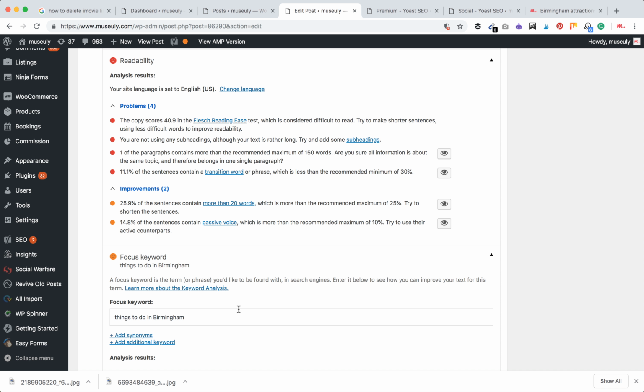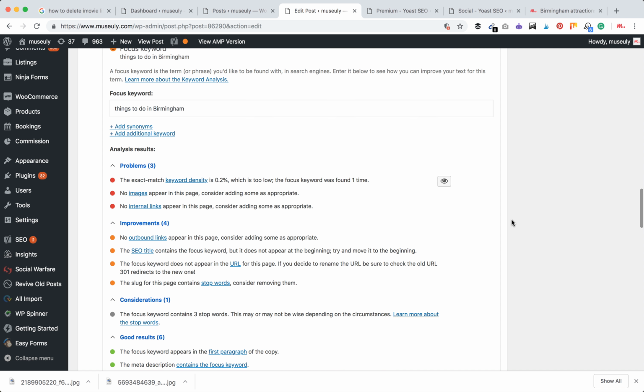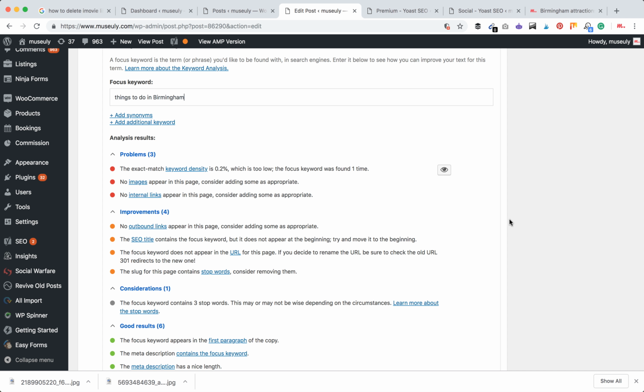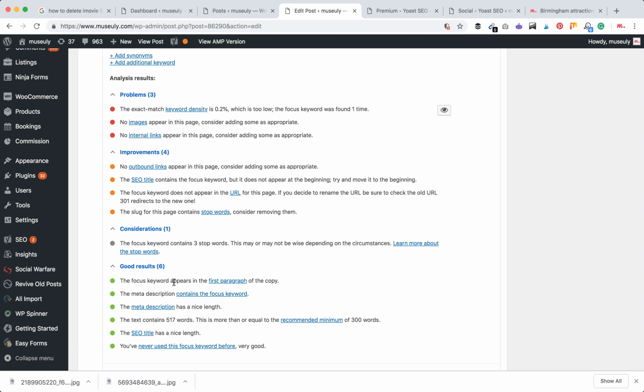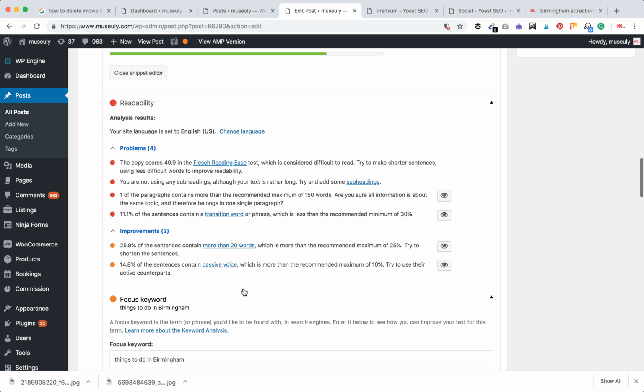And then Yoast will tell you if your text is optimized for this keyword, and you will see exact problems, how to improve your on-page SEO. So for example, keyword density is too low, no images appear, no internal links, but good result that focus keyword appears in first paragraph, meta descriptions contain the focus keyword, SEO title has a nice length, so all this stuff.